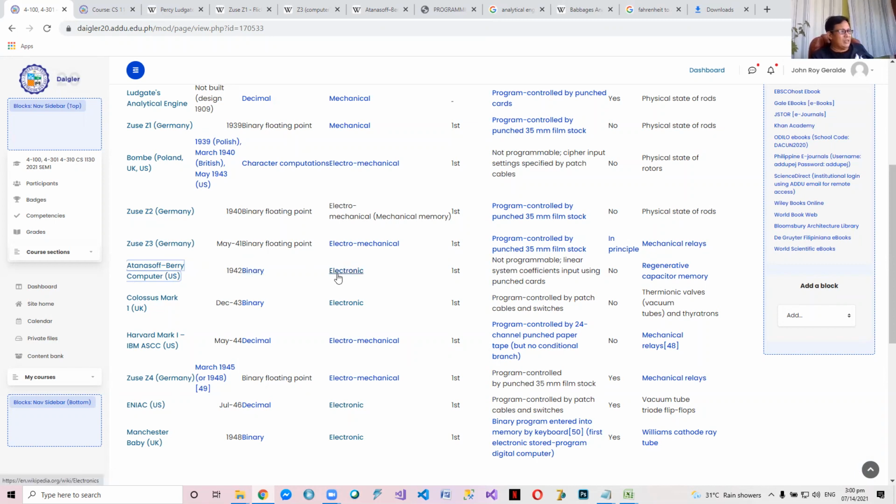It's a binary computer, it's electronic, it's considered to be a first generation computer, but it was never used. Colossus Mark 1 is an electronic computer in the UK. Harvard Mark 1, also a Mark 1, is a different machine. It was invented by IBM and implemented in Harvard University. It's a mechanical machine that resembles the Analytical Engine by Charles Babbage. It's programmed and controlled by a 24-channel punched tape, because IBM was already there. Remember, IBM invented the punch cards.